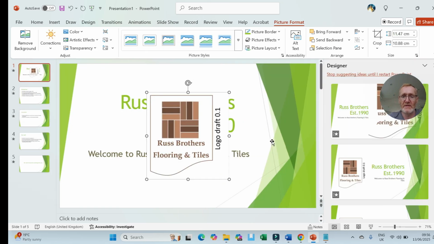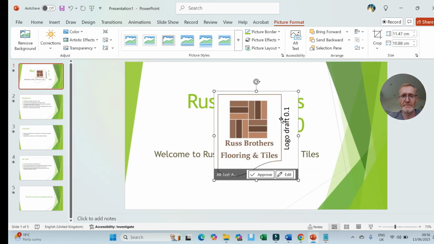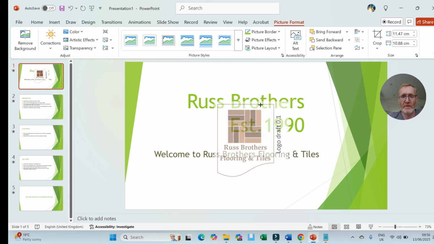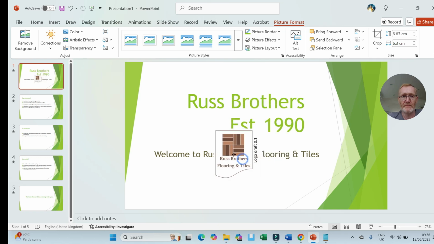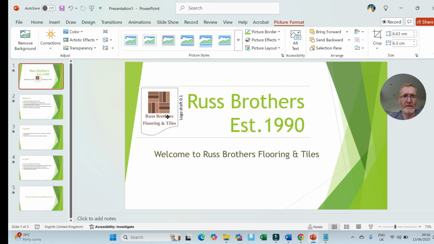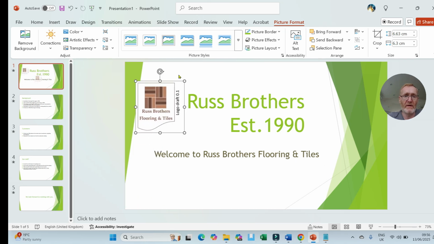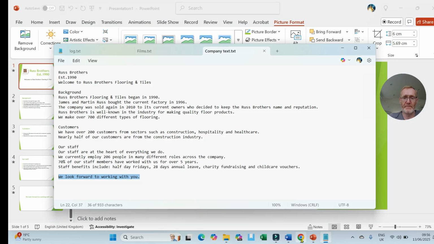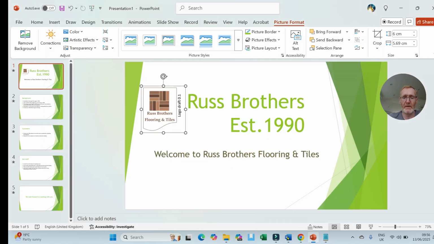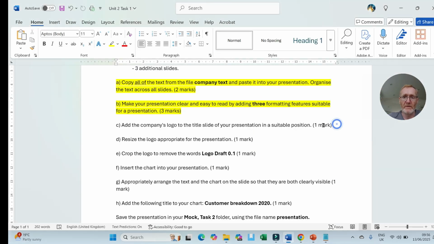And we can see it's in the wrong place. So I'm just going to make it maybe a little bit smaller. And then maybe just put it back. I'll put it there or there, wherever I think it's right to do. So I've put the logo in. All right, so let's see what it wants us to do now. So we got that one. So add the company's logo. Good.